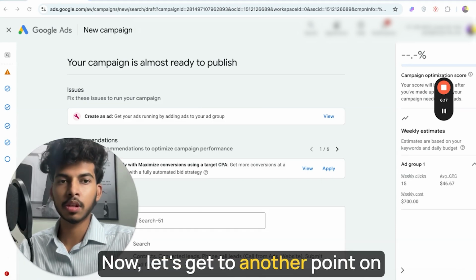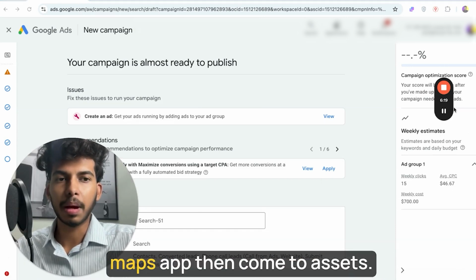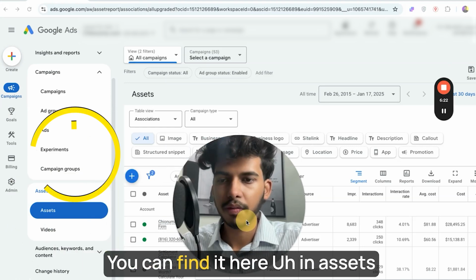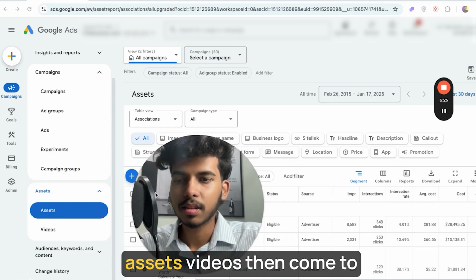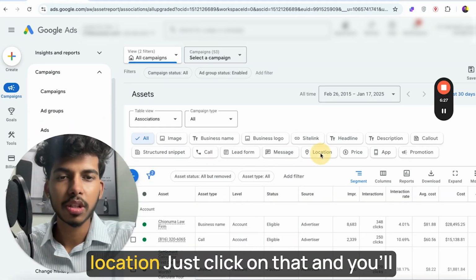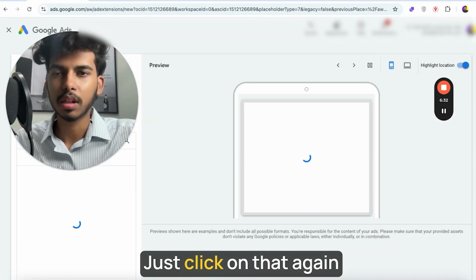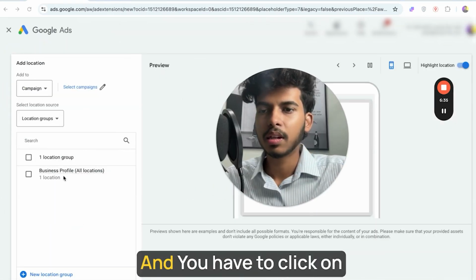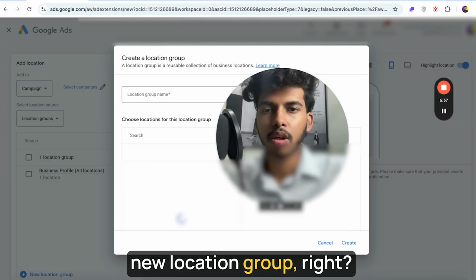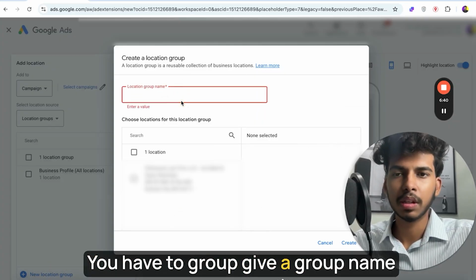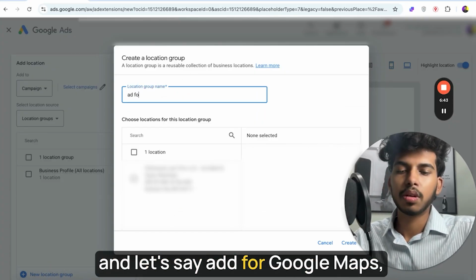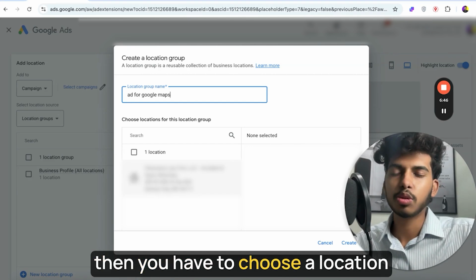Now let's get to another point on how exactly you have to run Google Maps ad. Then come to assets. You can find it here in assets. Then come to location. Just click on that and you'll see an option to add a location. Just click on that again and you have to click on new location group, right? You have to give a group name. Let's say add for Google Maps. Then you have to choose a location.